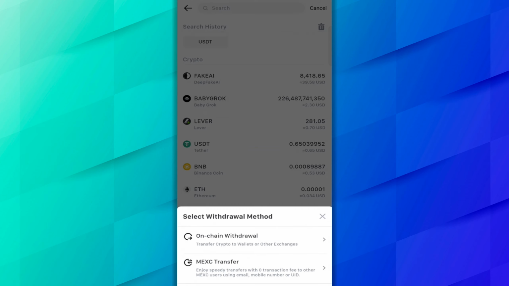Click on USDT. When you click on USDT, here you can see two options: on-chain withdrawal or MEXC transfer. On-chain withdrawal, you can read, is to transfer crypto to wallets or other exchanges. But we are transferring within the same exchange, MEXC to MEXC, so we will select MEXC transfer.